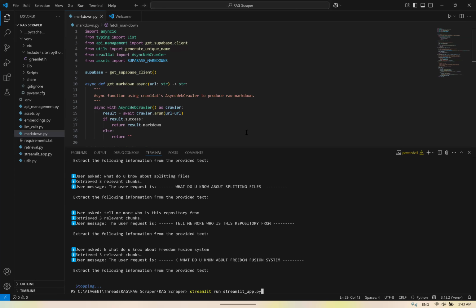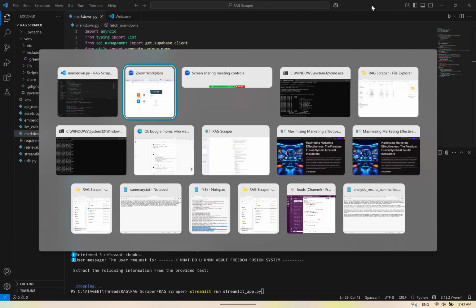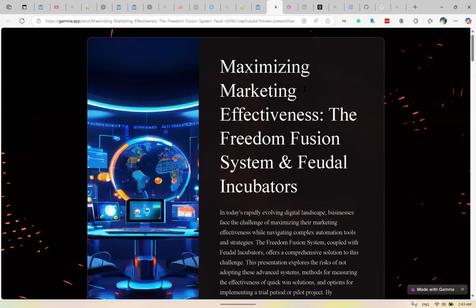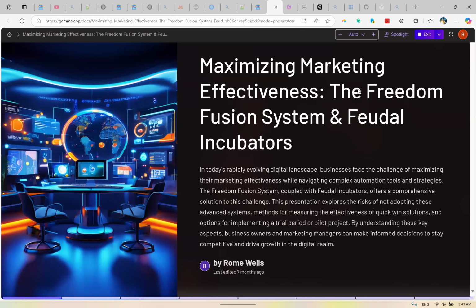Let me go ahead and spill some tea, how you could actually create your second brain. So this is how it works. Effectively, as you guys know, what I do is I specialize specifically on digital faceless marketing moms, helping them discover freedom faster. So of course, the way I do this is by creating what's so-called efficiencies and maximizing marketing effectiveness using different types of Freedom Fusion systems and feudal incubators.